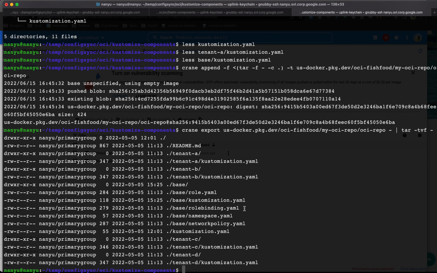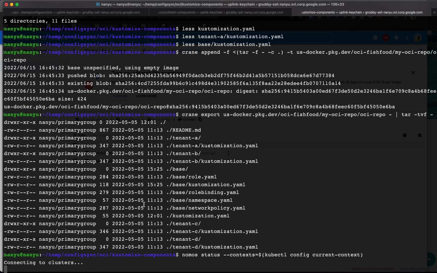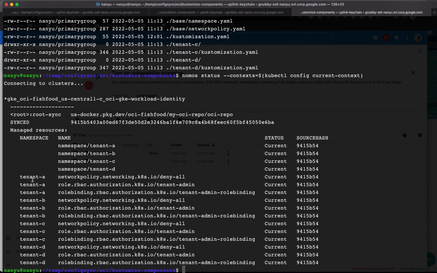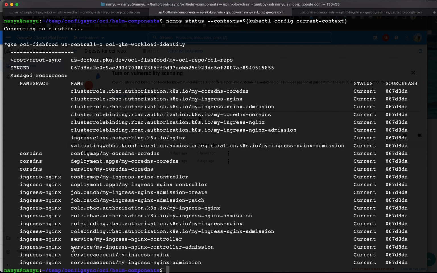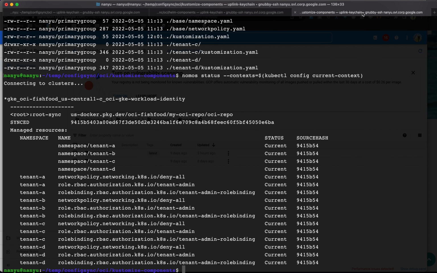After a while, if I check the cluster status again, I should be able to see the cluster is synced to a new digest and the managed resources are updated. So now let's take a look at the nomos status. As you can see, this is the previous status, which synced to different Helm charts, and this is the latest status, which synced from the 4 different tenants. That's the end of this demo.